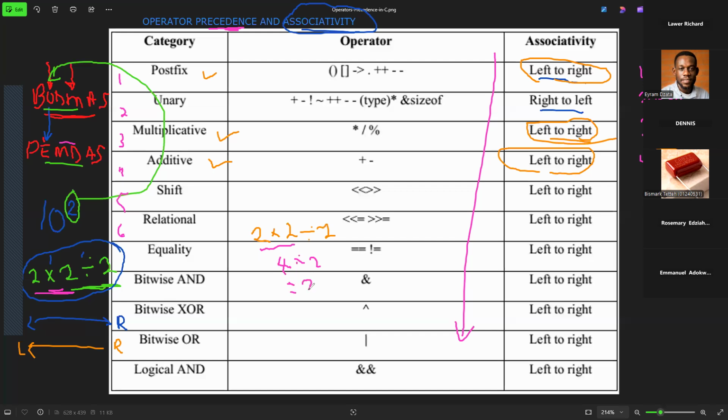2. Okay. Similarly, if the expression were to be in this case where you have 2 divided by 2 times 2, it will still do the left to right. So left to right means that it's going to do 2 divided by 2, which is 1, times 2, which is equal to 2. Okay, so that is what we call operator precedence and associativity.